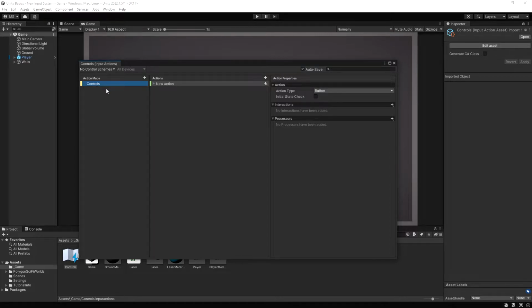Another could be driving. And then when that happens in your game, you can switch that action map, and then all of a sudden all of your controls change. You don't have to worry about always checking these different options.